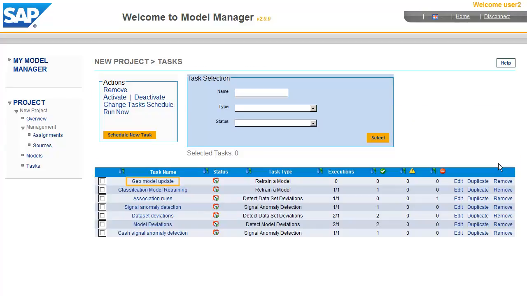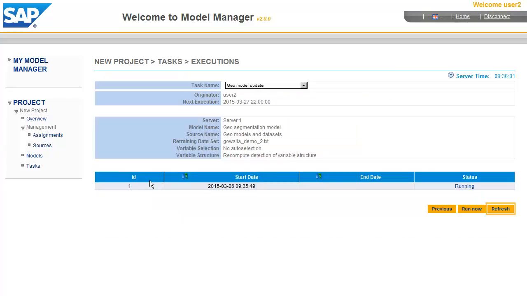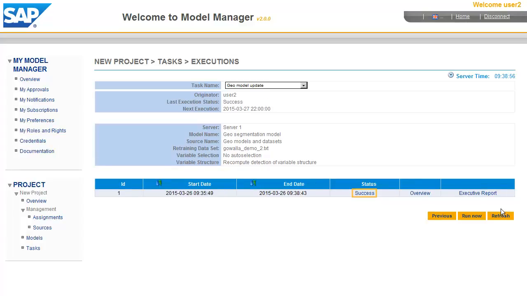The new task displays at the top of the list. Next, we'll view the task details. In the status column, we can see that the task is currently running. We'll refresh the screen to view the details when the task is complete. The task was completed successfully.